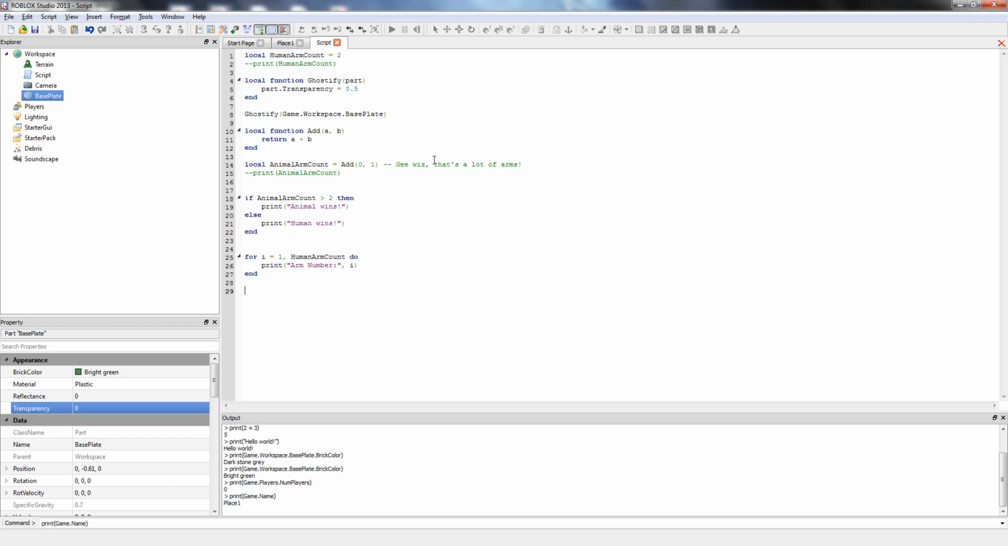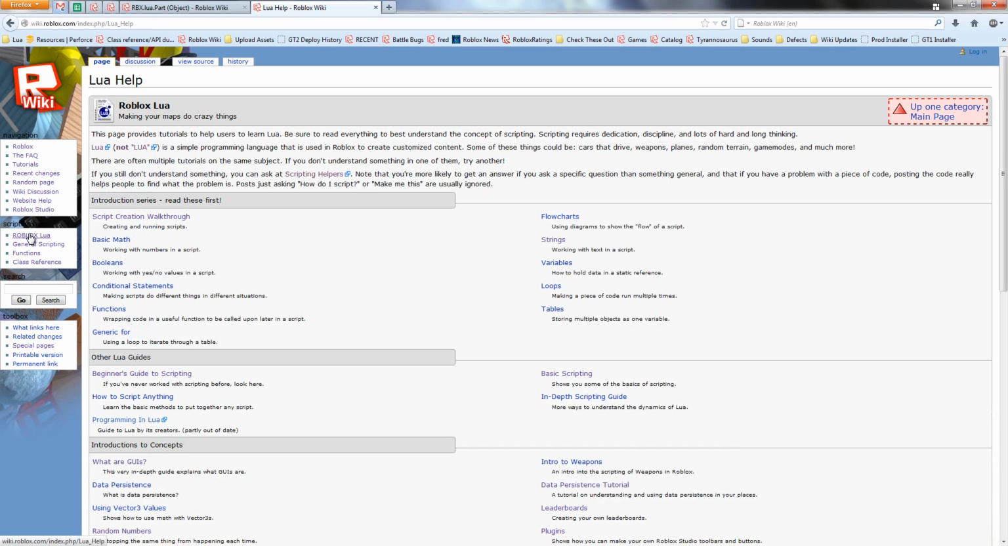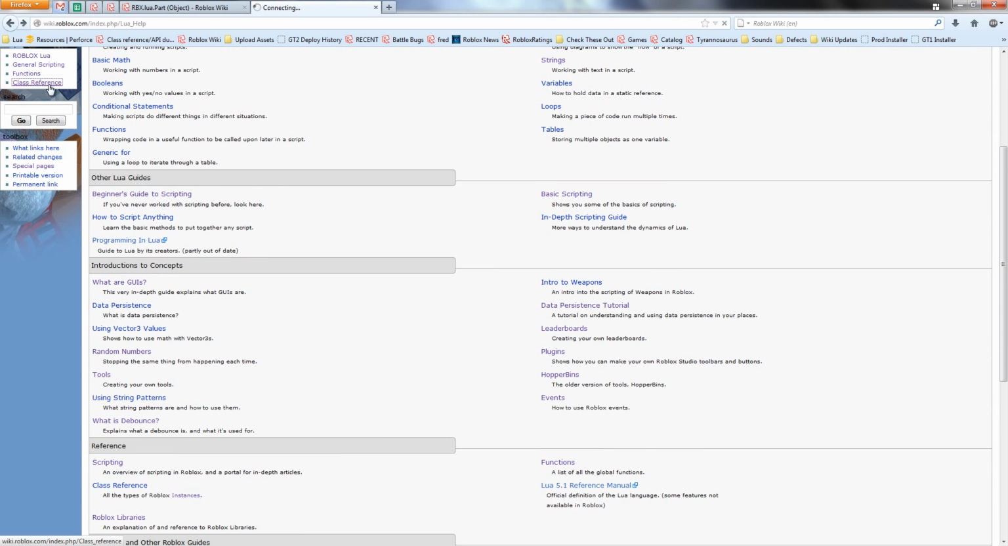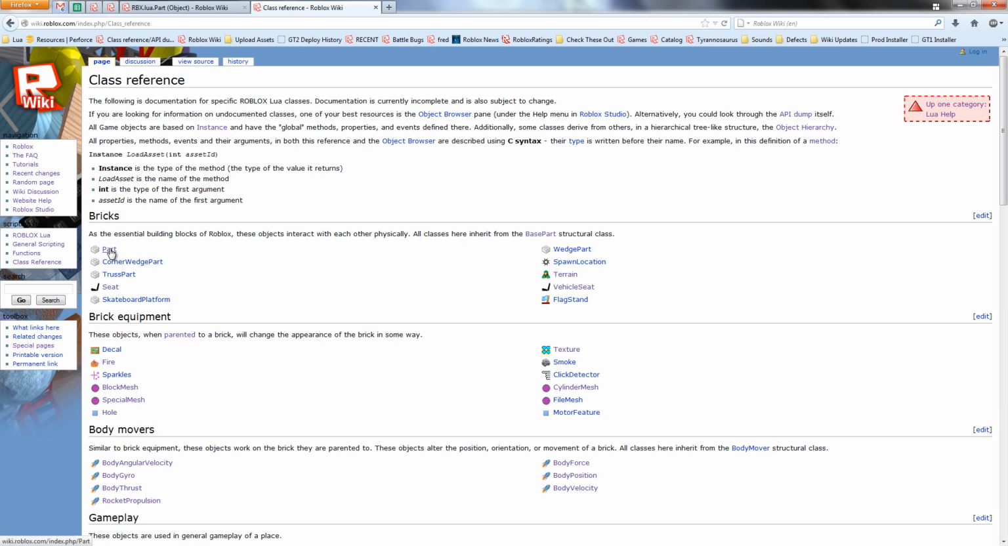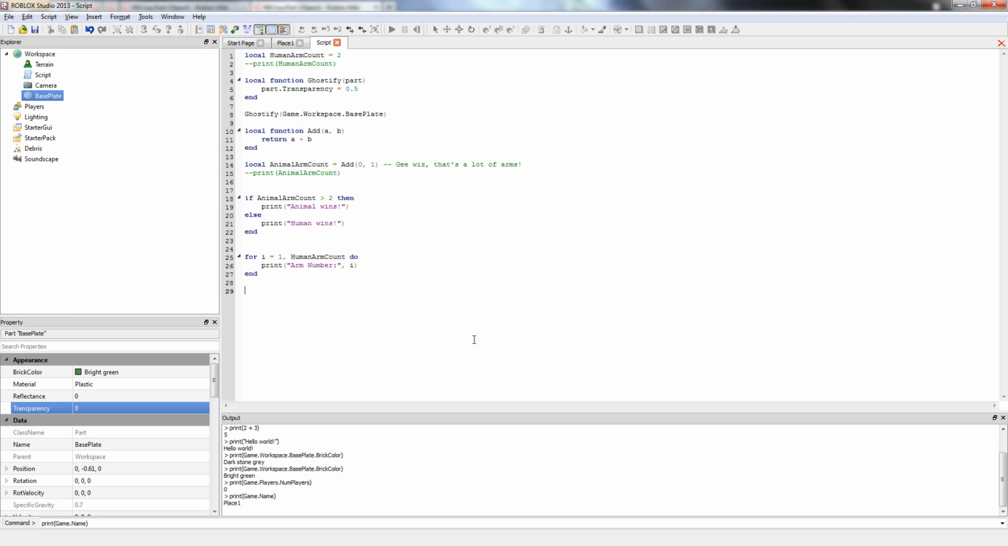Another great resource is the wiki. If you press F1 from Studio, it takes you to the Roblox wiki page, where on the left there's links specifically for scripting, including many tutorials, as well as all of the different Roblox objects with pictures, descriptions, and again, all of the functions and properties. So definitely check those things out.